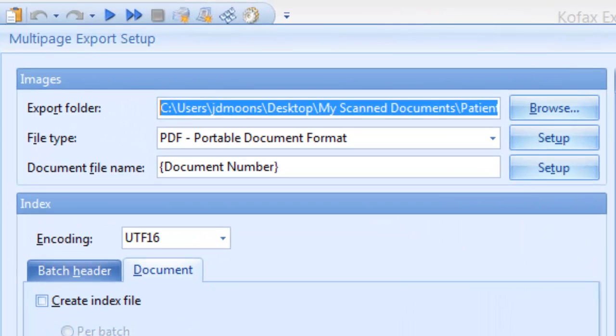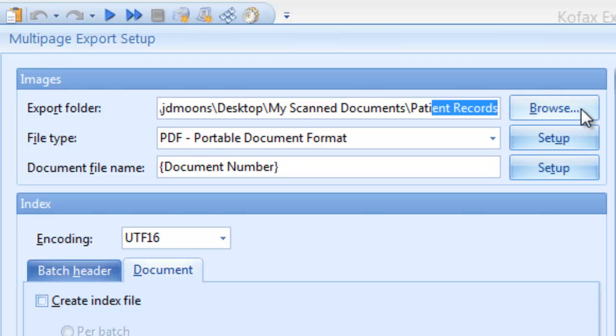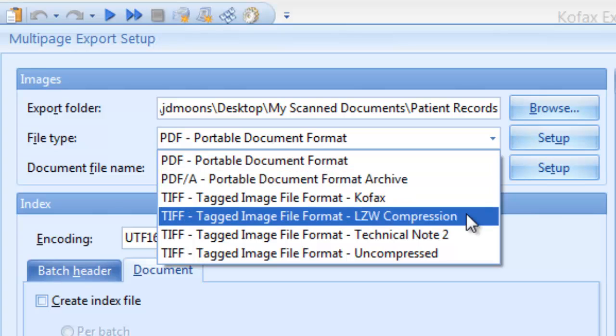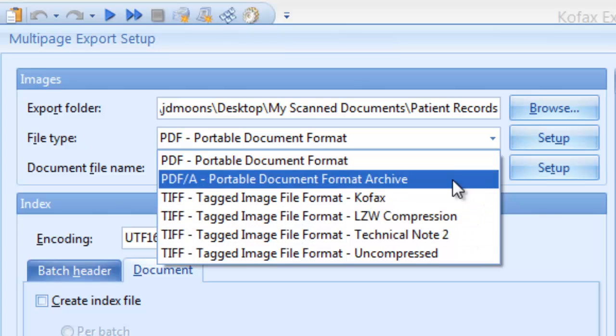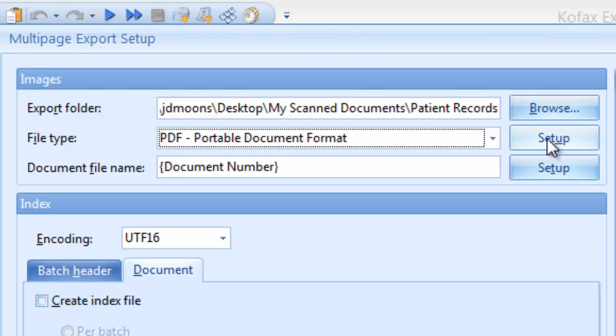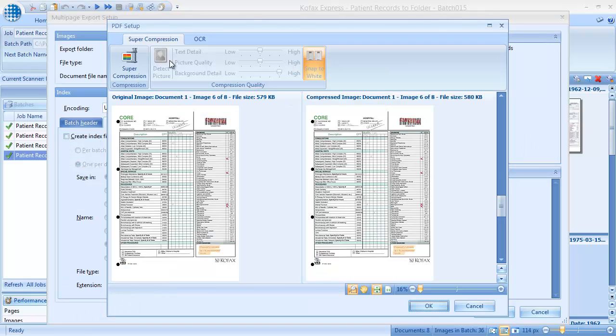The export folder is the folder where the structure will be stored. UNC paths are supported as well. The file type drop-down list gives access to the different image file formats. We select standard PDF. We press the Setup button for additional PDF settings.